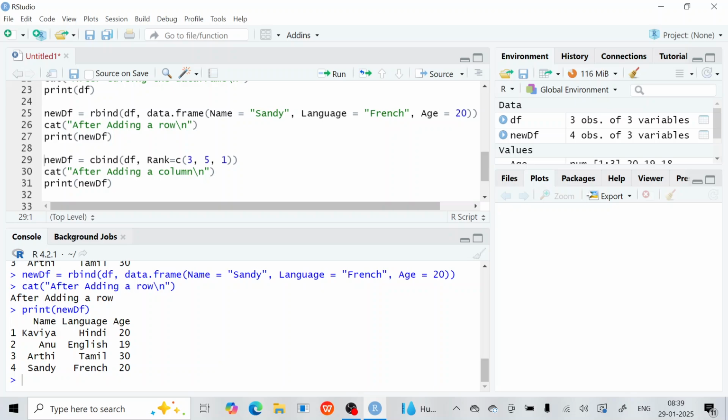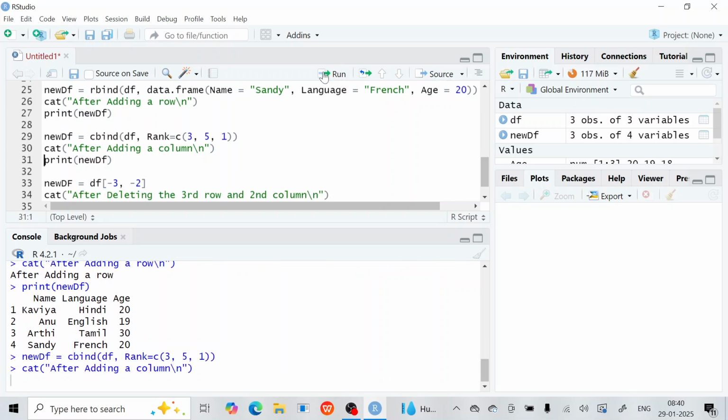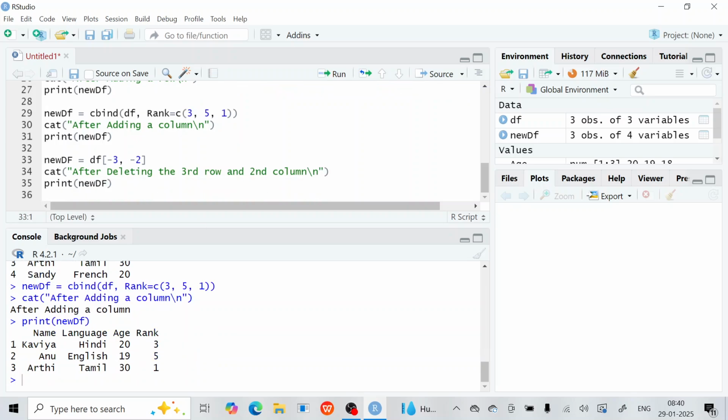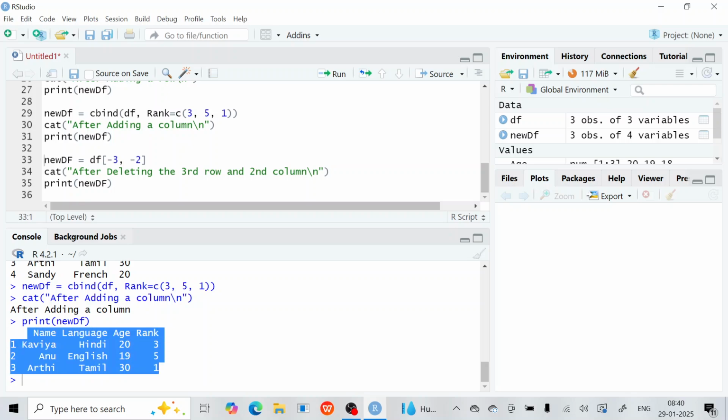Next we are going to use the function cbind to add a column to the data frame df. Data frame df has 3 columns already. I'm going to add one more column, which is rank and which is a vector of numbers, and that is going to be combined with data frame df and stored in new df, using the function cbind. Let me run this. I'm printing the new df. Now see, you have 4 columns in new df. The rank column is also added. So this is how you can add a column to a data frame.